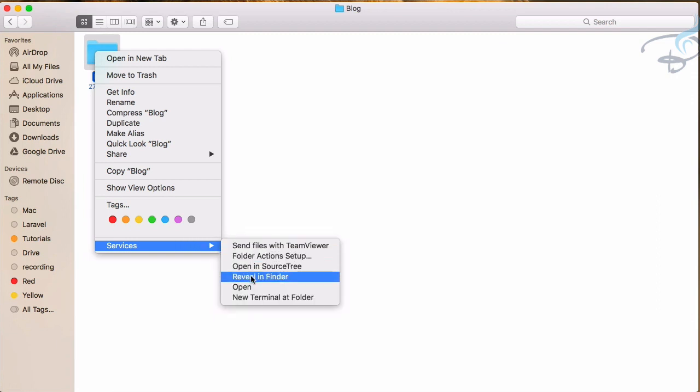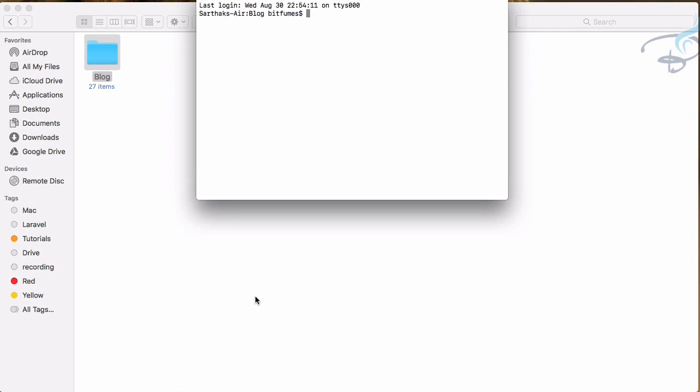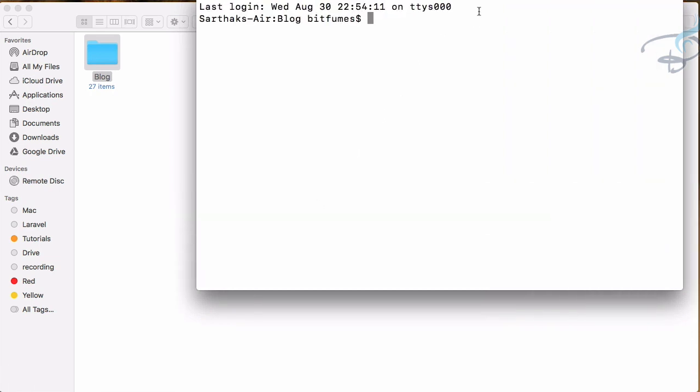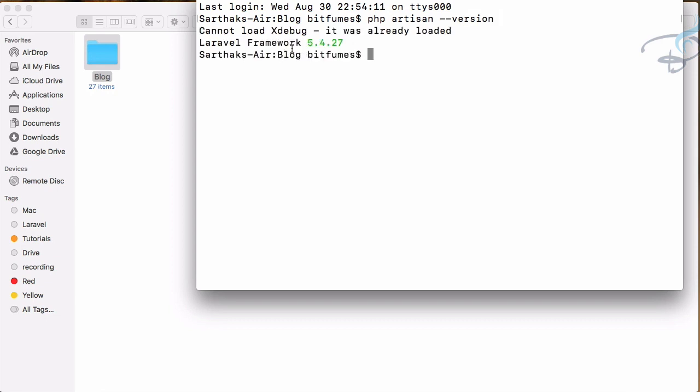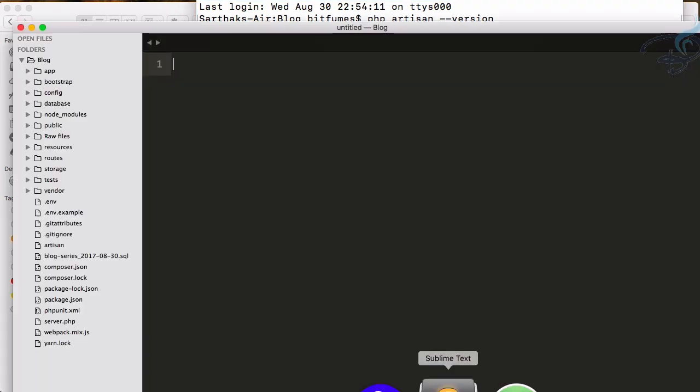Let's open the terminal first and I will just maximize it for you. Here I will type php artisan --version, and it will give you the Laravel framework version, which is 5.4.27, and our task is to upgrade it from this to 5.5. So we just have to open this in Sublime or any text editor.